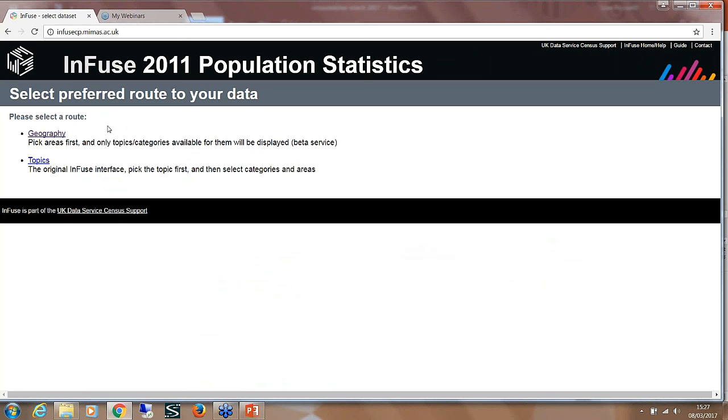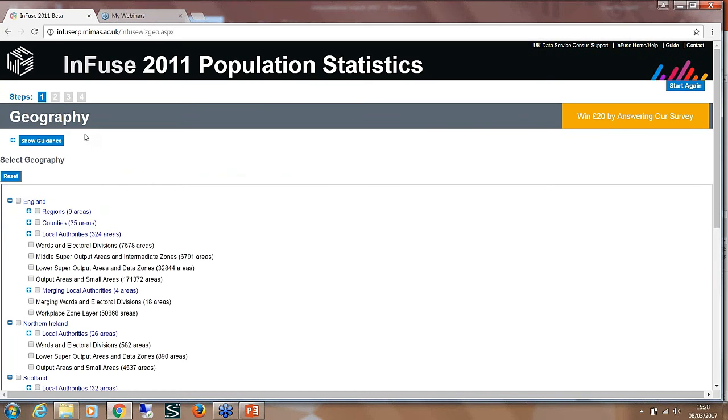Now we have recently introduced this geography option as well. You can decide which way you want to start, by your geography or by your topic. And the reason is, as I was saying earlier, not all census data is available at all geographical levels, and for all countries even. So I'm going to click on Geography, and here we'll be able to pick our geography first, and that will just show us the topics that are available for that geographical level.